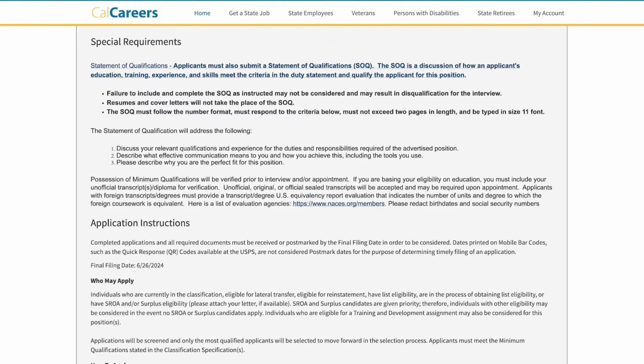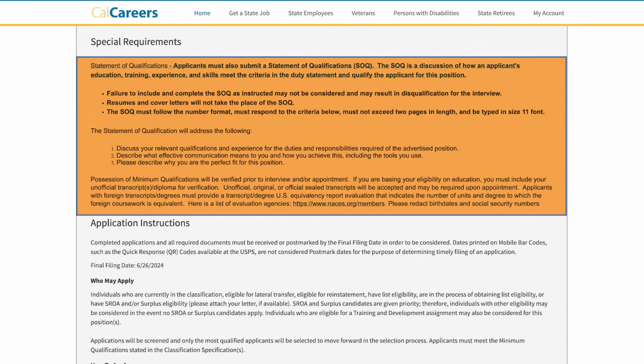First, take note of all the SOQ's specific directions provided in the job posting. This includes requirements on which topics to address, page length, margins, font, and font size. To identify what to emphasize in your SOQ, read the full job posting, desirable qualifications, and the duty statement.